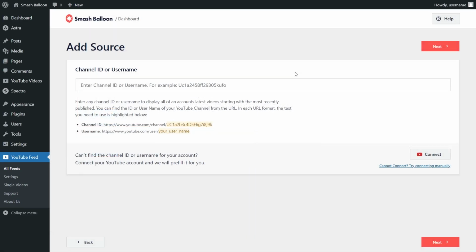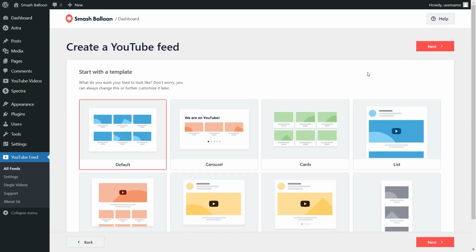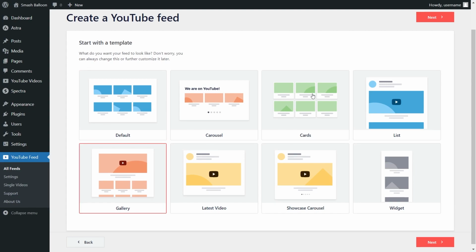And for our next step, we'll have to enter the channel ID or username for the channel we want to display on our feed. In this example, I'm going to display the videos from the Smashballoon YouTube channel. I've got the channel ID ready, so I can paste it here like this and click Next. And for our last step, we'll have to select from one of these professionally designed templates for the layout of our YouTube feed. We have options like the default, carousel, cards, list, and more below. For our first feed, let's go with the gallery layout. You can select it like this and click Next.